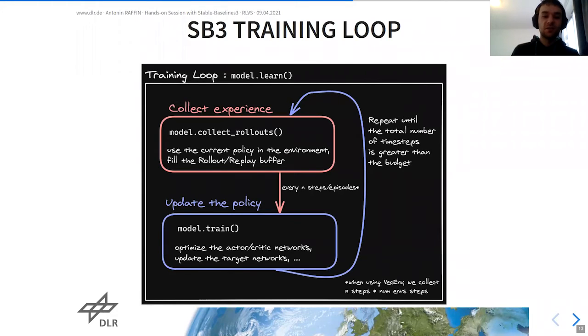One thing I didn't mention is that you can have multiple environments in parallel to collect data, and that's what we call a vectorized environment. For that, when you collect n steps, it's n steps times the number of environments that you are using in parallel.